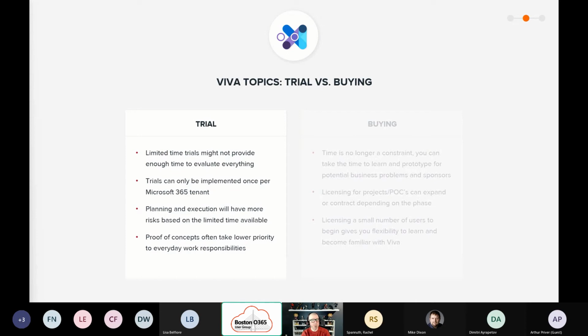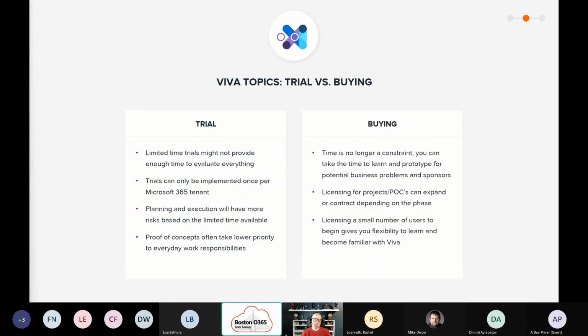And we set everything up and then all of a sudden, as we know, the world explodes. We have a whole bunch of stuff to do and this trial is no longer a priority for us. Then your trial expires and then it's like, now I have to buy a license anyways, right? But when it comes to buying, right, time is no longer a constraint, right? You can take the time to learn and prototype for potential business problems and sponsors, right? Licensing for projects or proof of concepts can expand or contract depending on the phase that you're in.